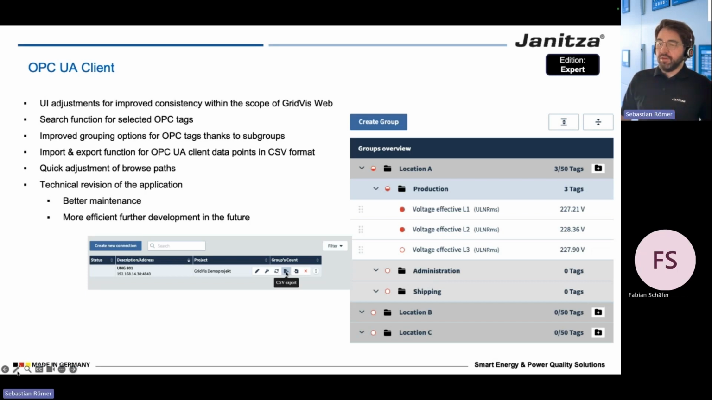You can also do a CSV export of the configuration of the connection type, or the OPC UA connection. So you'll be able to export this OPC connection and import it in a different GridVis project, for example. You can also make quick adjustments to the browse paths, and we also did some technical revisions of the applications, so everything should run much more smoothly.